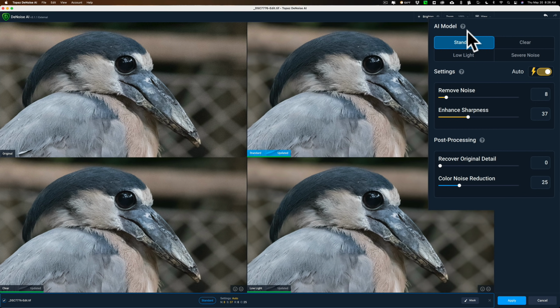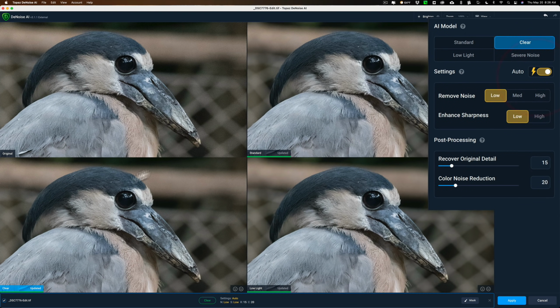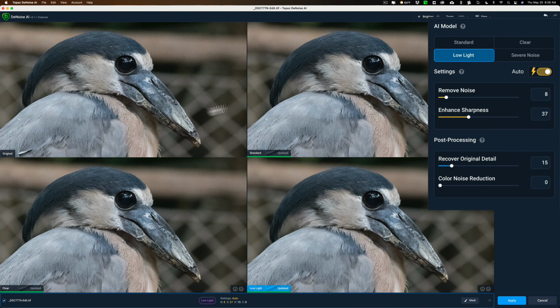But what they did do is they added another model called Severe Noise. Now you can see over here we have Standard. When I click on Clear, it's over in the lower left. When I click on Low Light, it's on the lower right, but we don't see Severe Noise, but we have an option for it here. This top left one is the original image, so we could compare these noise reduction models to the original image. When you click on Severe Noise over here, it will replace whatever was originally highlighted. In this case, it was this lower right-hand side with Severe Noise.